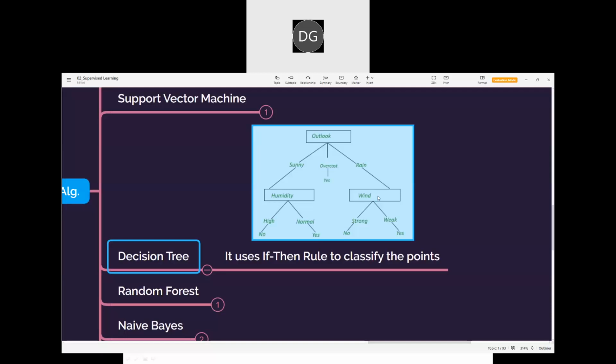So it uses if-then rules to classify the points. We have learned the if-else program, right? Similarly, it will have an algorithm and perform in such a way. True means one question will be asked, false means another question will be asked accordingly.